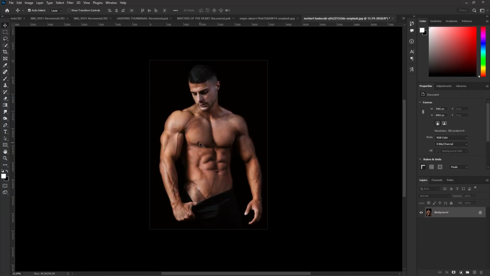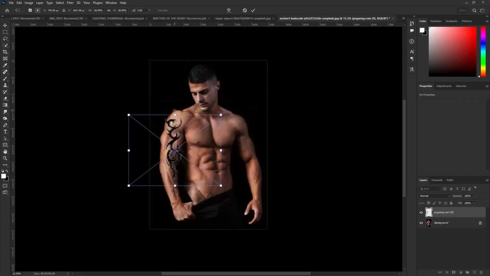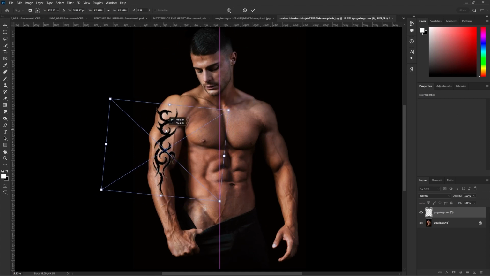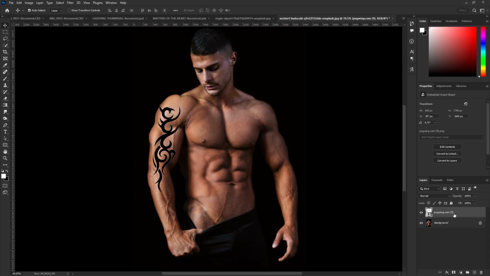So in here is the model of the person I want to tattoo. So I'm going to drag my tattoo inside Photoshop. I'm going to start with this one. And when you download, make sure that the background is transparent. So I'm going to place it over here. I'm going to make sure that this is selected to the tattoo.